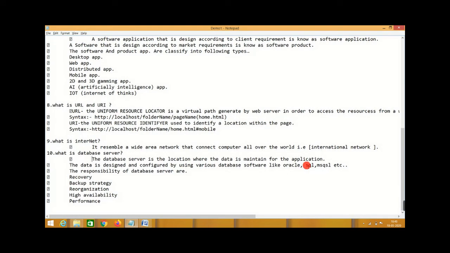Okay guys, these are some basic questions, and this is the first session in UI technology. Ahead we will start HTML, CSS, and Bootstrap, and some days ahead we will learn JavaScript and jQuery also.